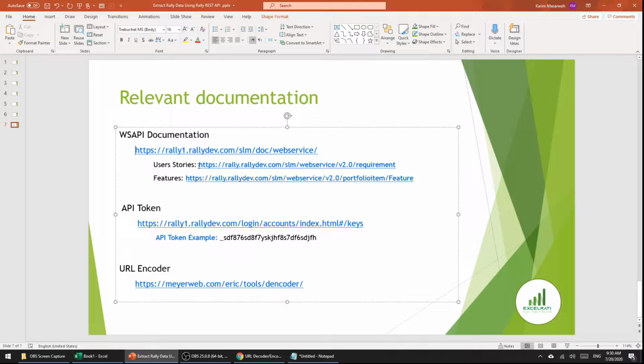So if you are interested in user stories, then you need to call this endpoint. You see it ends with requirement. For features, you have this endpoint that ends with portfolio item / feature. And you have for every kind of entity, like user capacity, like iteration, etc., a different endpoint and you can find it there.